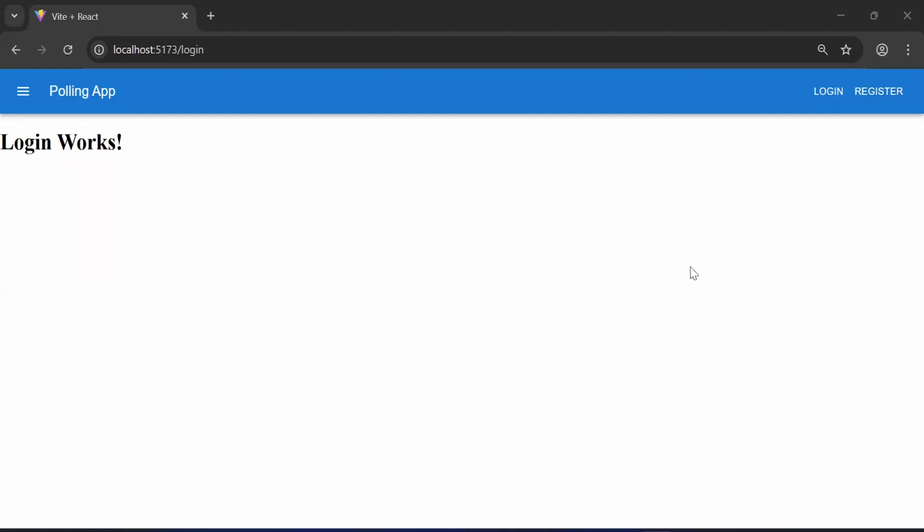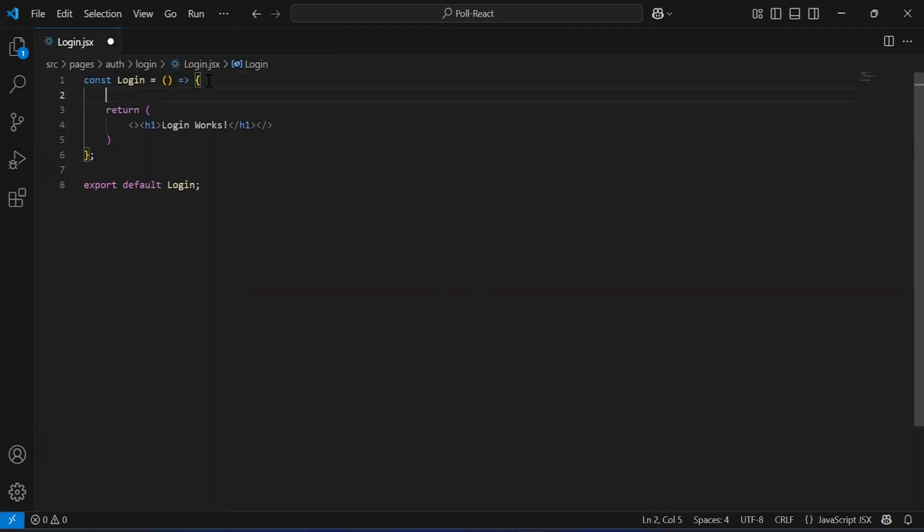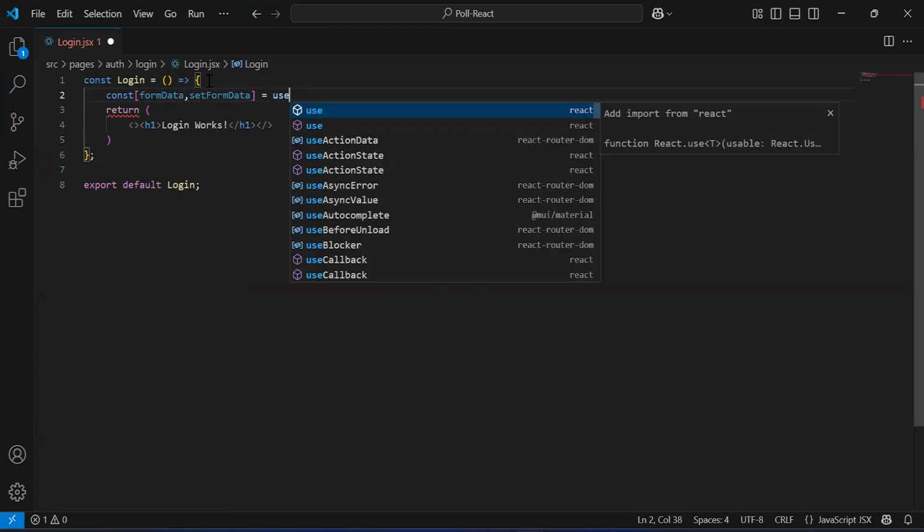Today in this video, I'm going to create a login form in React application. So let's get started. So as you can see, a component for login. So inside this function, first I'm going to create a useState for form data. Let me initialize this with useState.